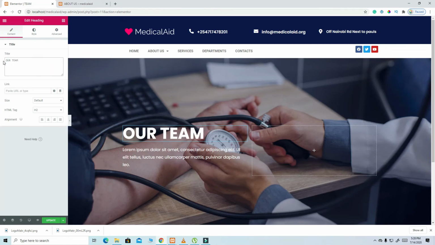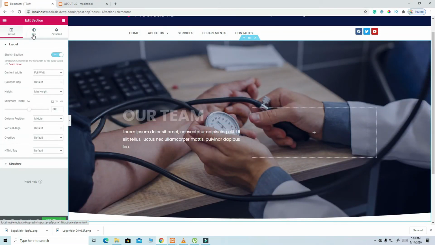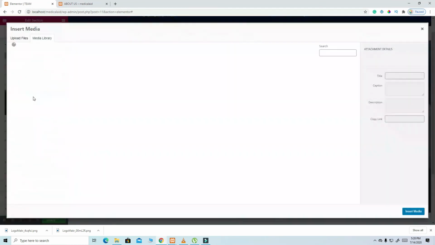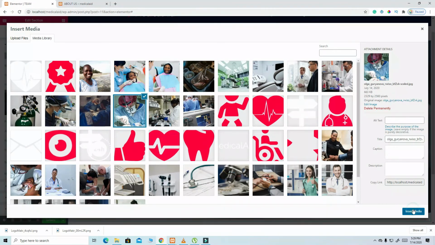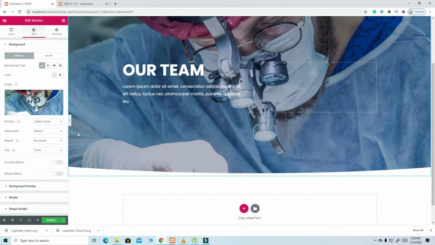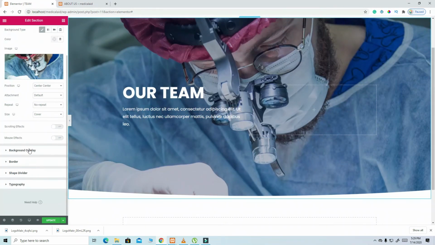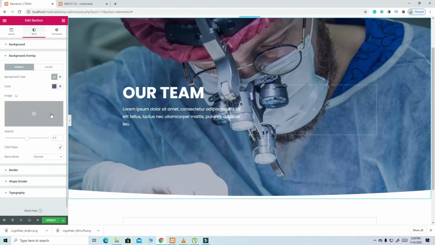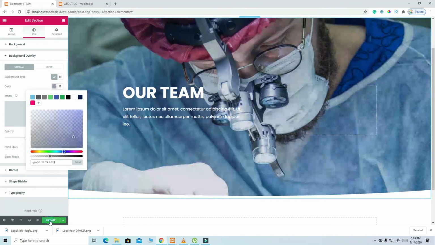team. Okay, then from here I'll change the image. Click here, click style, and then I need to change the image. So I'll come here to my images, and then we will use this image. We insert it, we wait for it to load like that, and then I'm going to put some strong overlay. So I'll come here to background overlay, click here, and then select my color, and then this one I'm going to make it a bit stronger like that. Then I update.